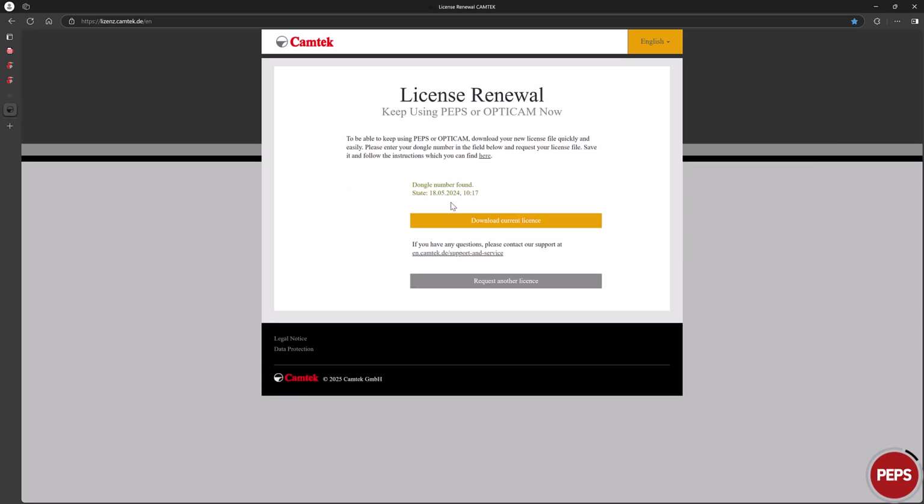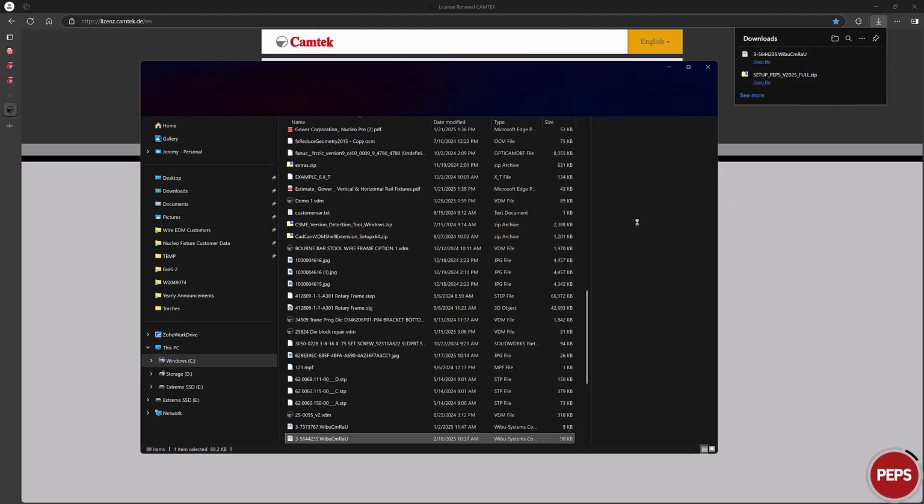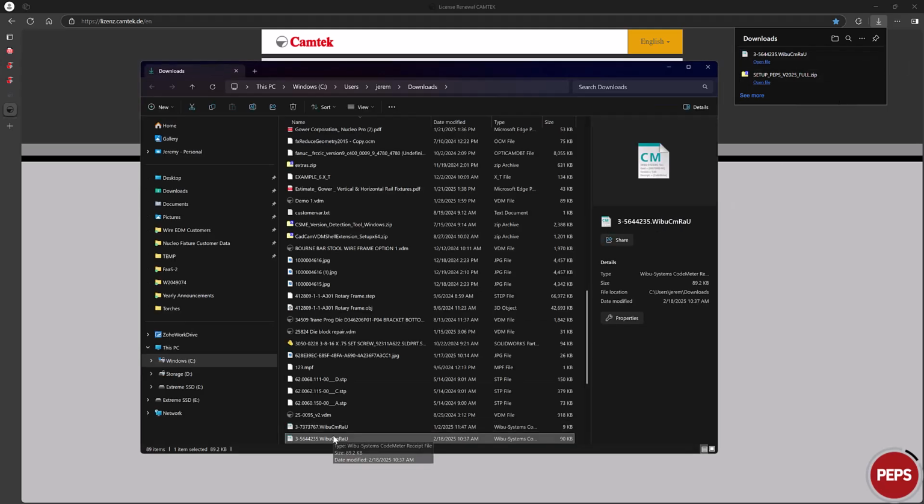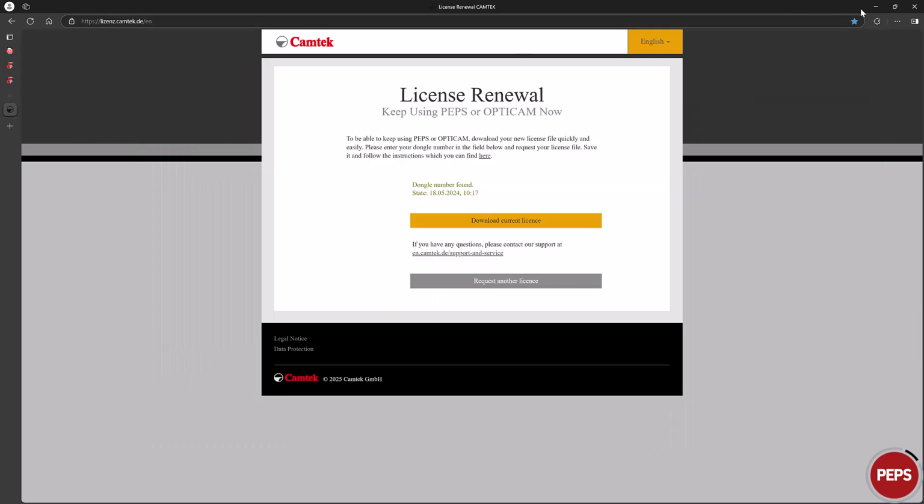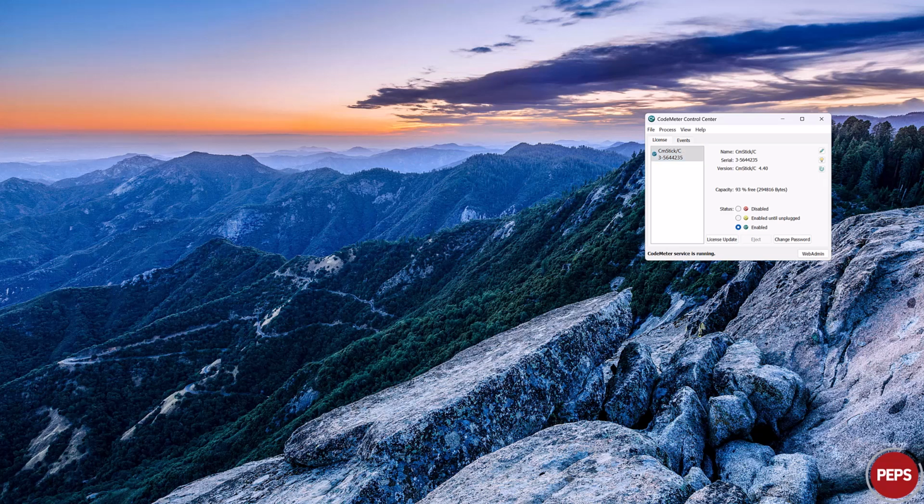Request license file. So it tells us your license was found and the date that it was created. This is last year's license for me, so I don't actually need this, but you would just download your current license, save. And then from here, the easiest way to do this is just double click on this file that's been downloaded, and then it will run the updater, and then it'll run your license update.